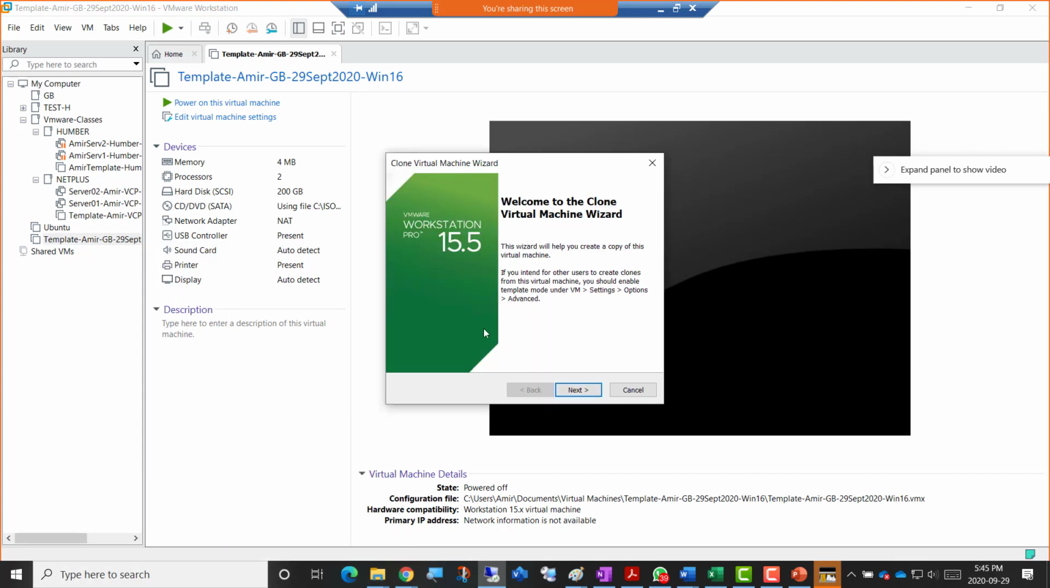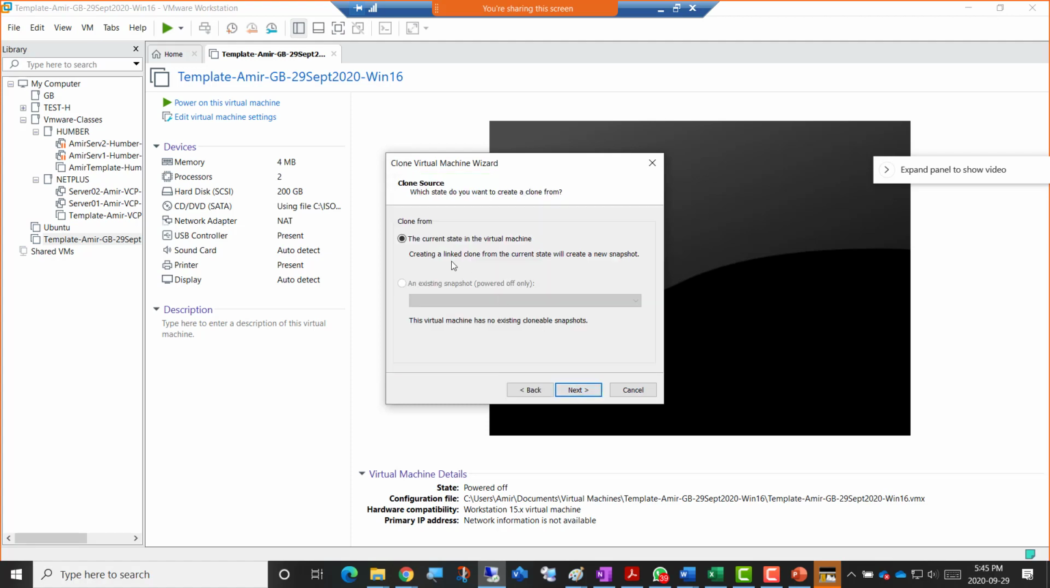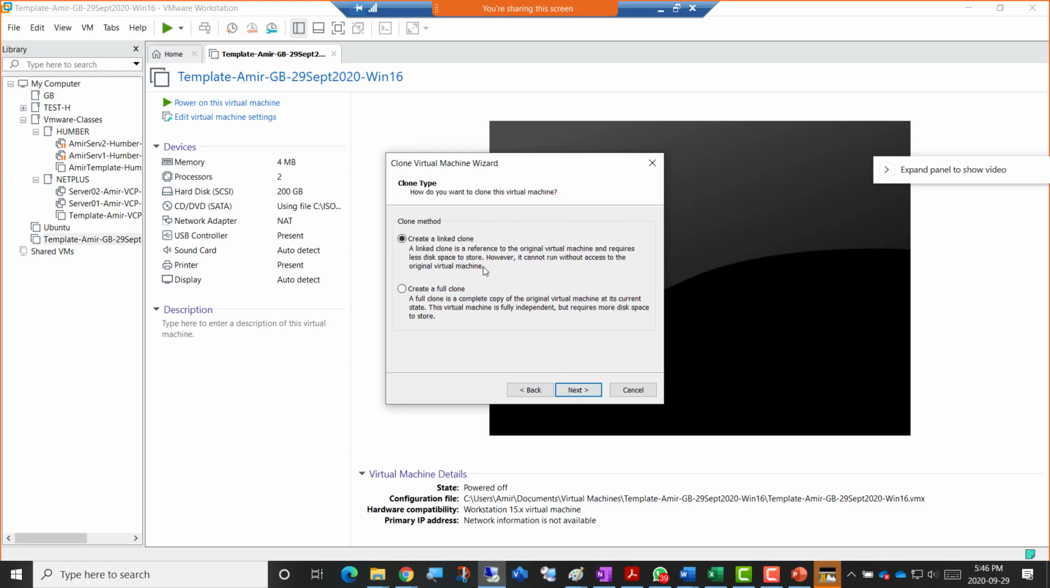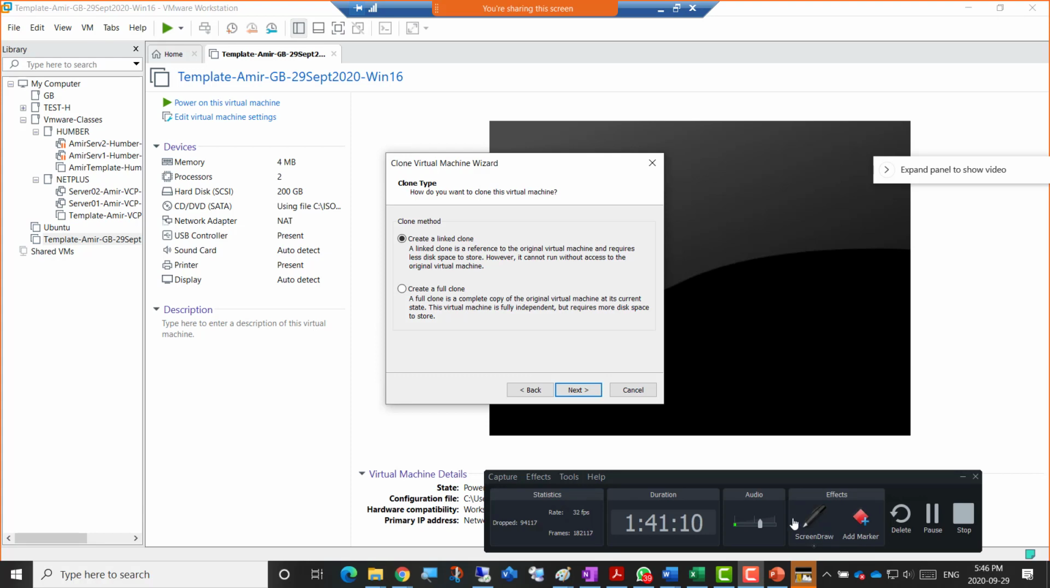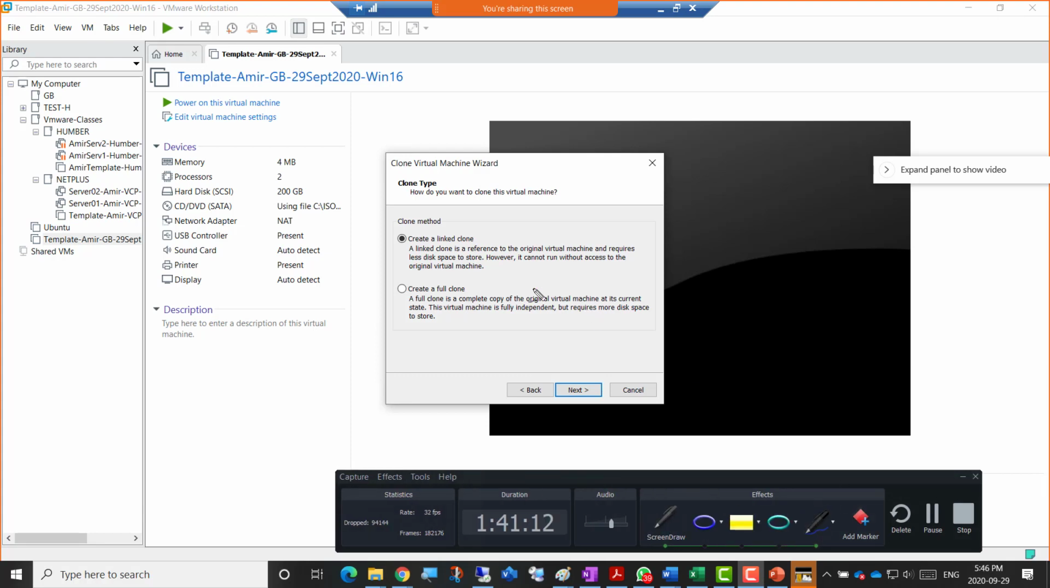So right click, manage, clone, and then we can go for next. The current state in the virtual machine has nothing here as well, right? Next. So these are the two options there: create a link clone or create a full clone. The difference between the two is that if you go for a link clone, it is totally dependent on the template machine that you have created for its working and starting.